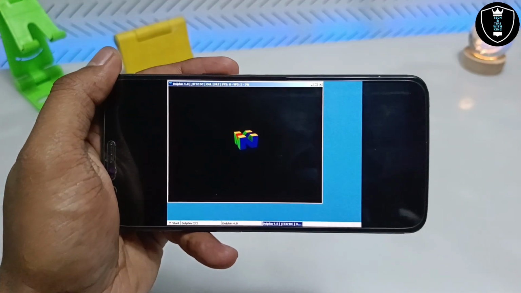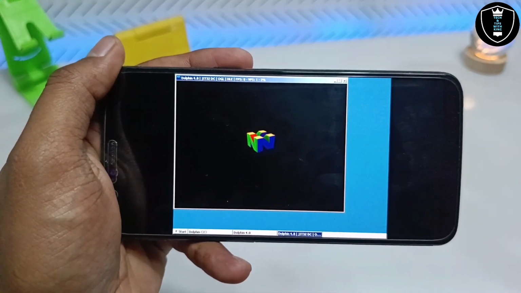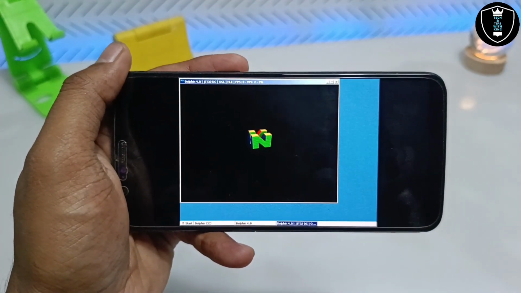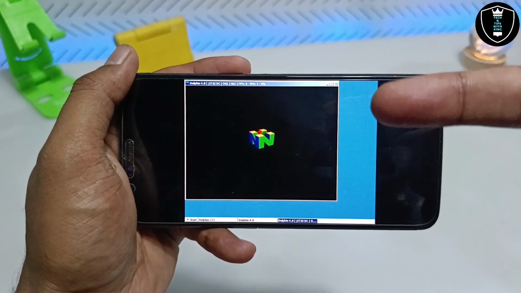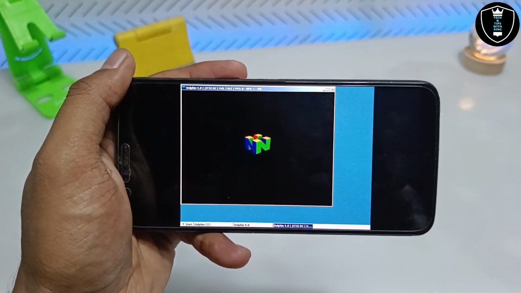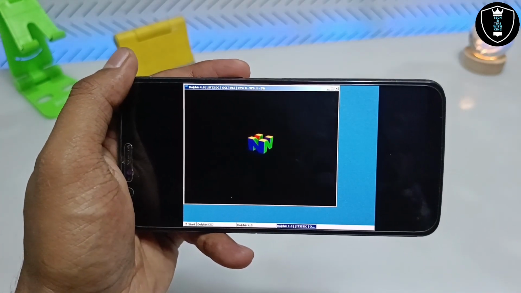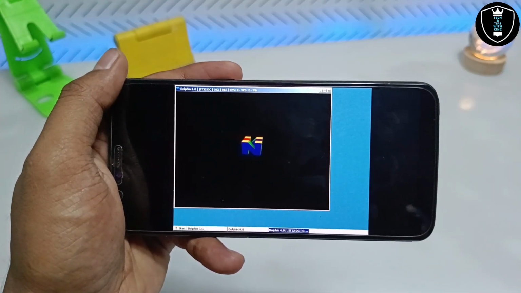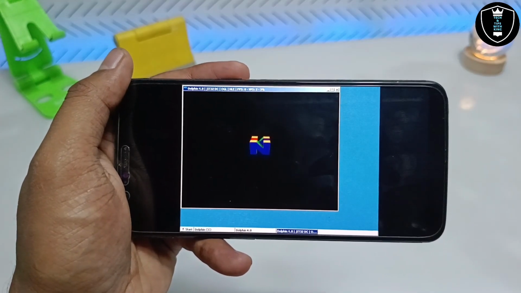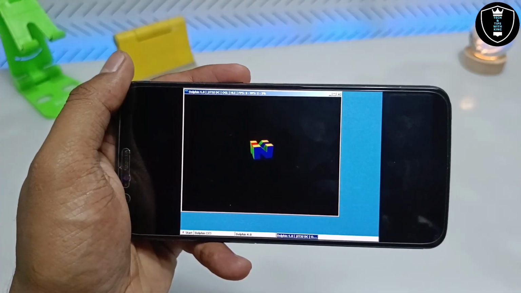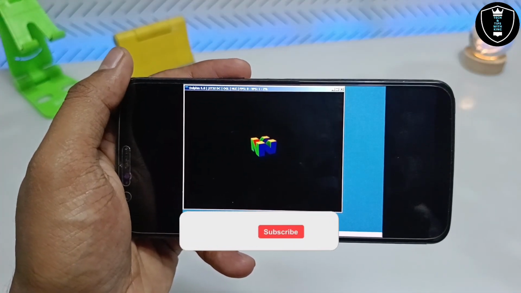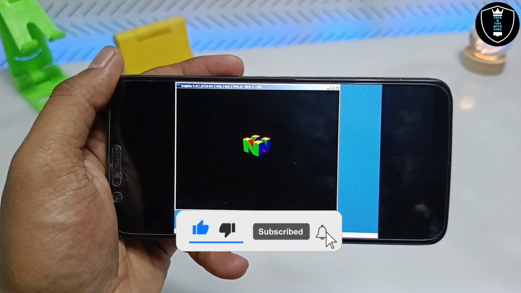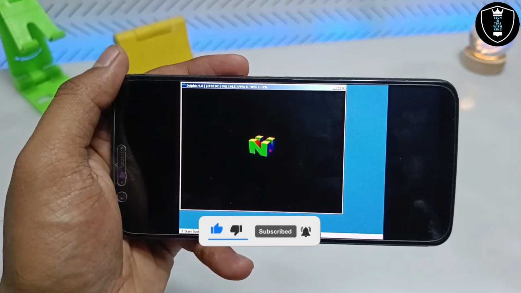As you can see on the screen, the game is starting over here. This video is only to show you how you can install the Dolphin emulator on your Android. The Dolphin emulator is perfectly working and the game has started. I'm not going to show you the whole game, how it starts up, and how it is playable. This is the PC version of the Dolphin emulator perfectly working on an Android phone using the Exagear Windows emulator application.